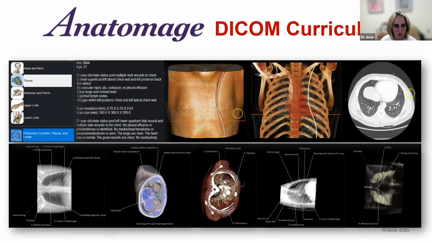So then you have a choice, right? There's different labelings in various renderings that are done for pulmonary cavities, pleura, and lungs. And I only selected five options here. All of those are done as a video. So they spin around, you can spin them around, you can play different annotations the way you like it.